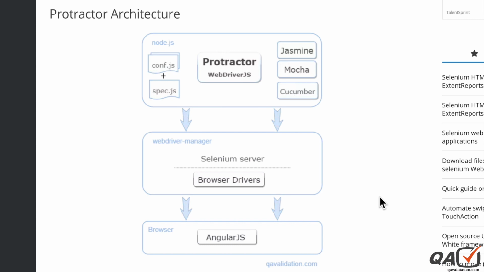Okay, so here as you can see on this picture, Protractor is basically written or built on top of WebDriver.js. WebDriver.js is nothing but the JavaScript version of Selenium. Like you have client libraries, right? Java client, that is for Selenium with Java, Selenium with C Sharp. In the same way, this is built on top of Selenium with JavaScript.